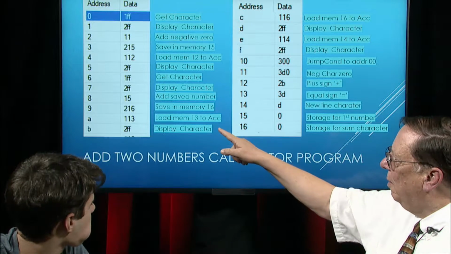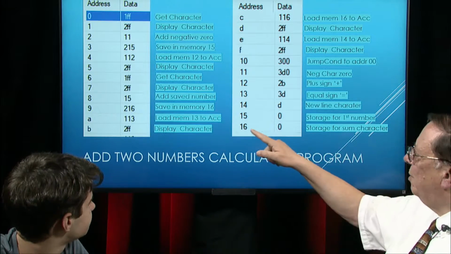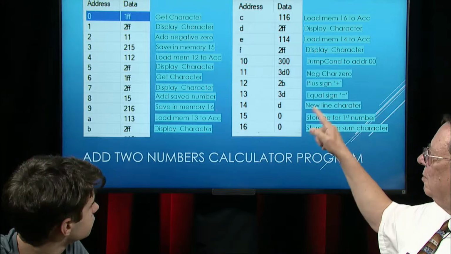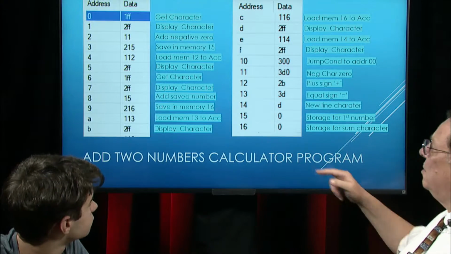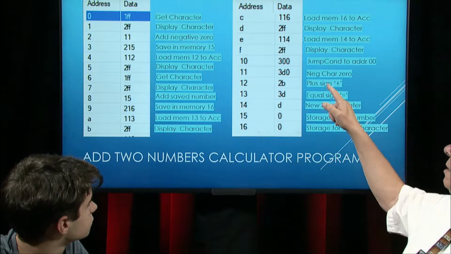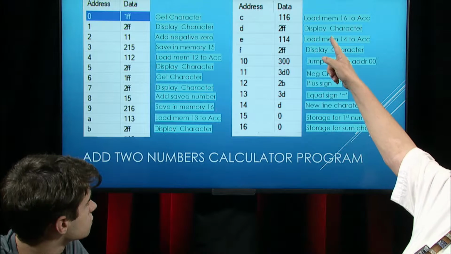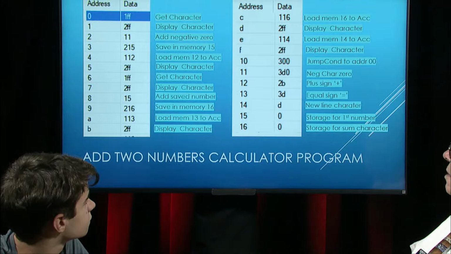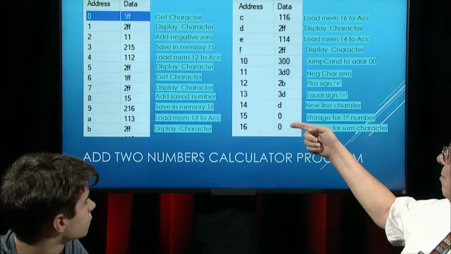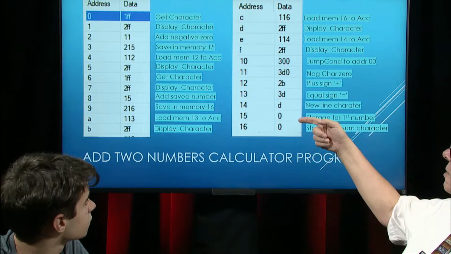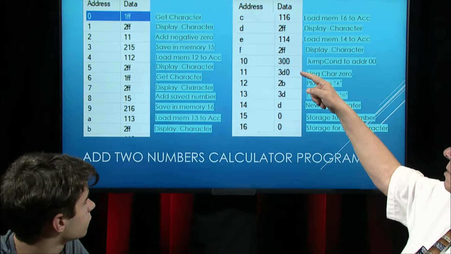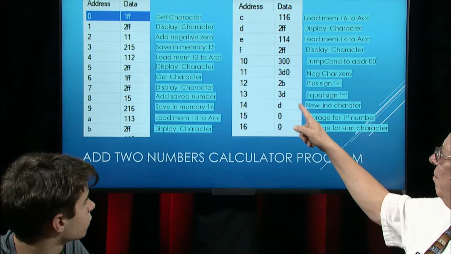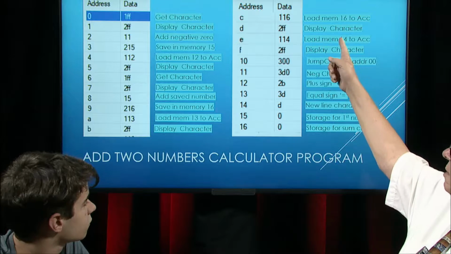And then we're going to load 13 into memory. That's the equal sign. Display that character, so that'll display our equal sign. Then we're going to load memory location 16 into the accumulator. That's this number that we saved, the answer. Display that character. Load location 14 into the accumulator.